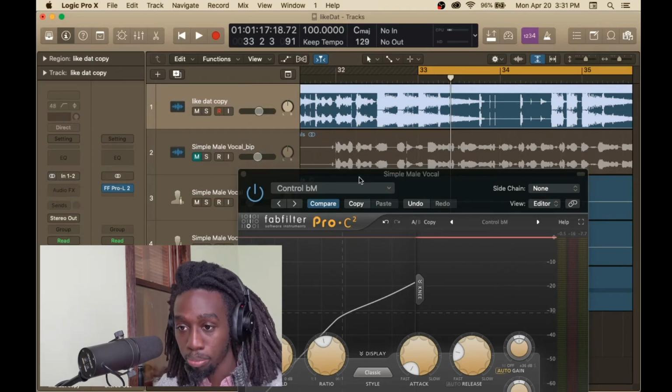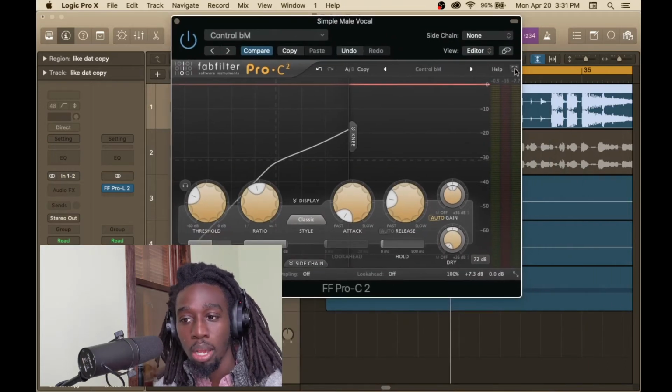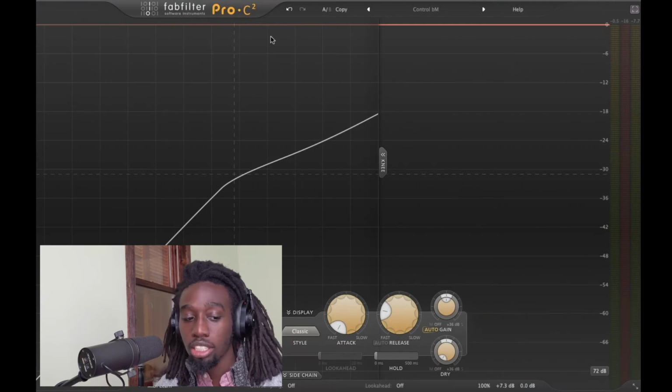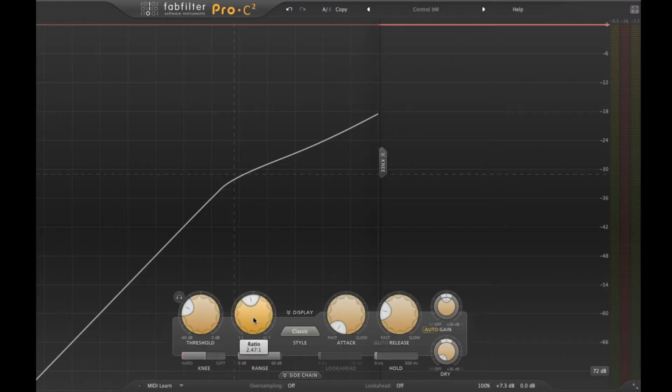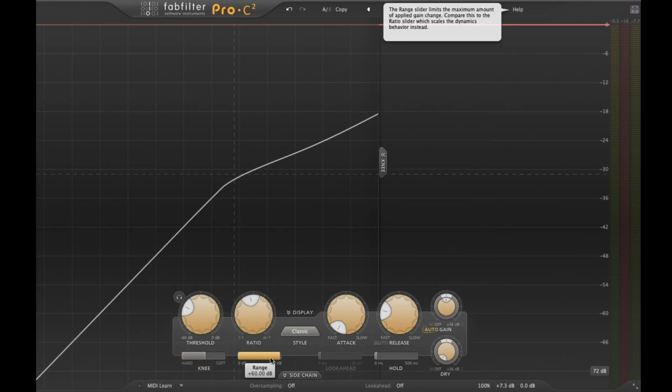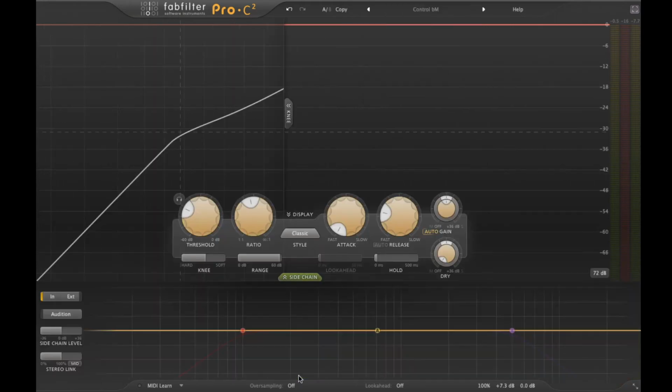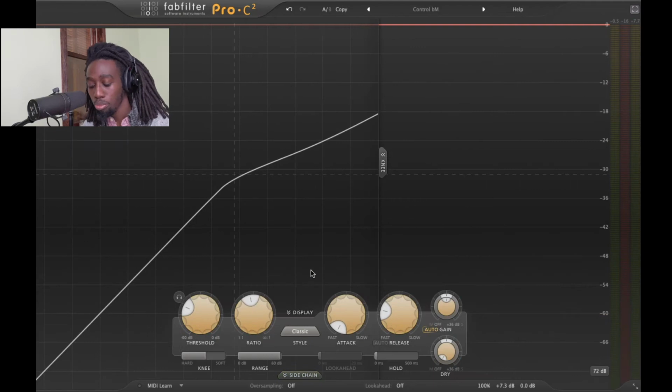I have one of my favorite compressors, the Pro-C by FabFilter. But once again, there are so many compressors. They all have the same things you see: threshold, ratio, attack, release, gain. That's that gain makeup. We have knee. And this has a couple more features that we're not going to go over. You have range, you have a hold, and you have a side chain.